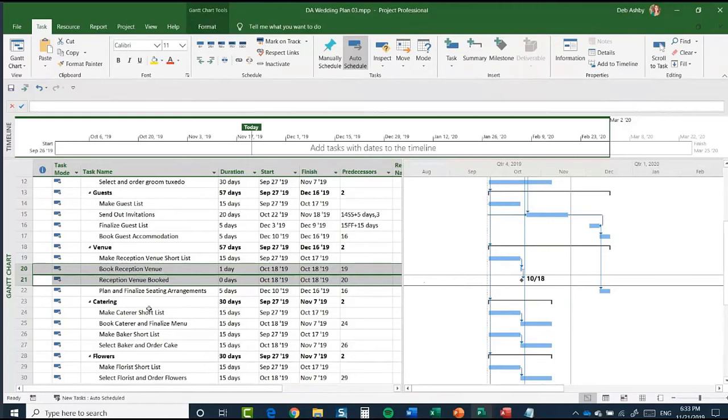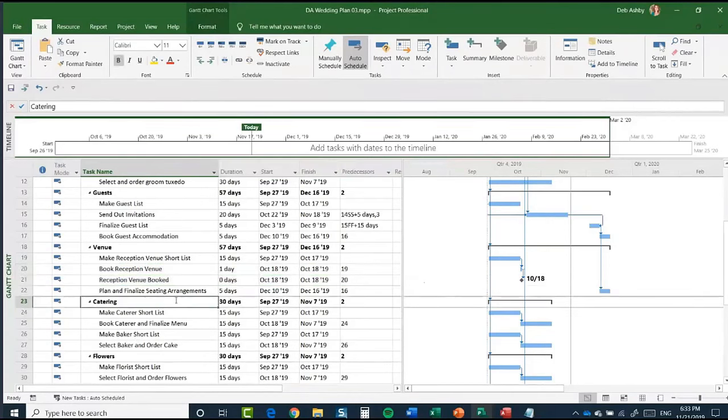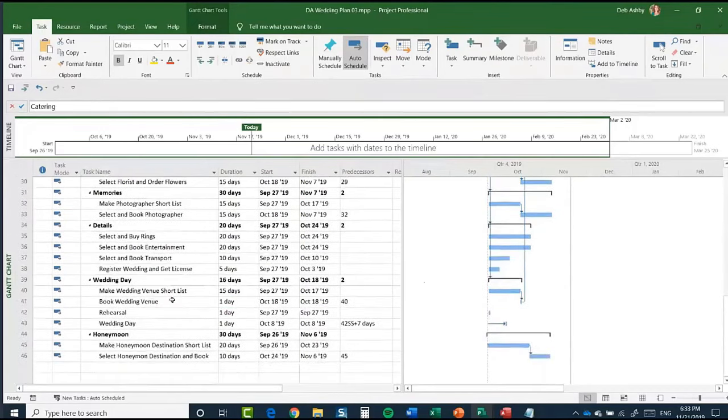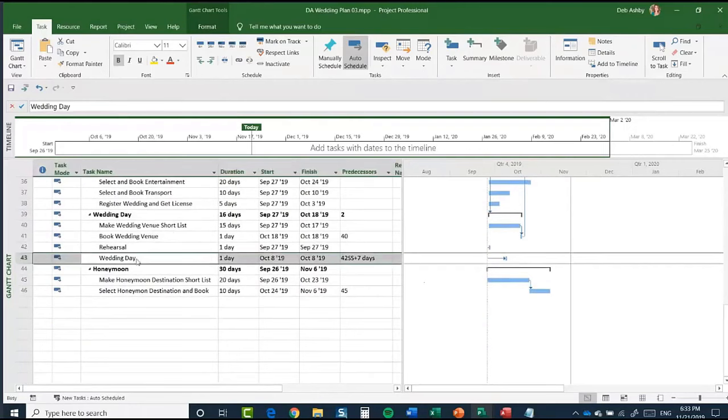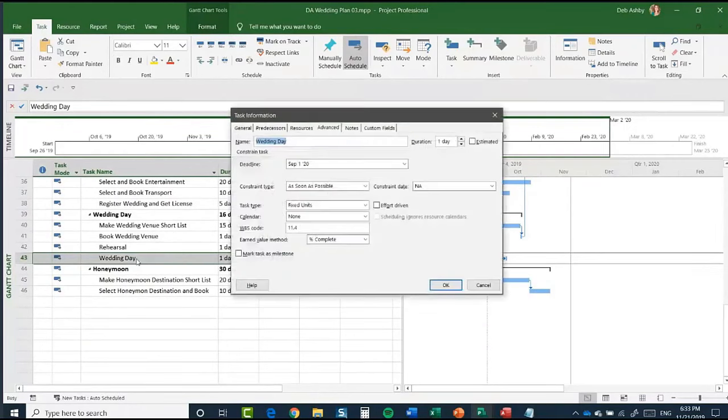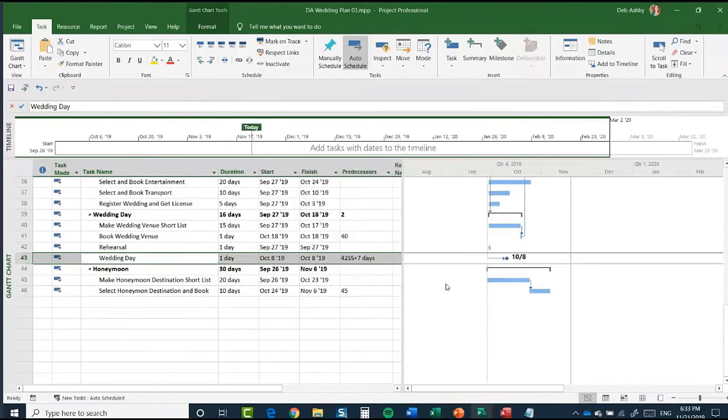Now, another milestone we might want to add in would be the wedding day task. So again, if I scroll down to wedding day, I'm going to double click and I'm just going to mark that as a milestone as well. So I'm going to use the mark task as milestone in there and click on OK. And there we have our milestone marked. So really, really very simple.